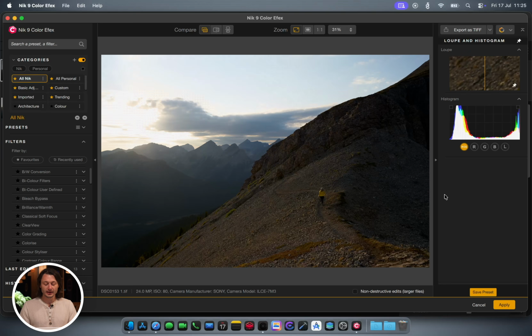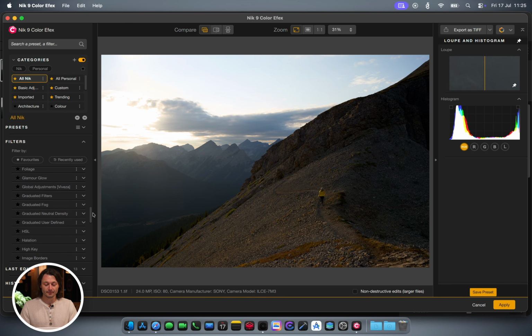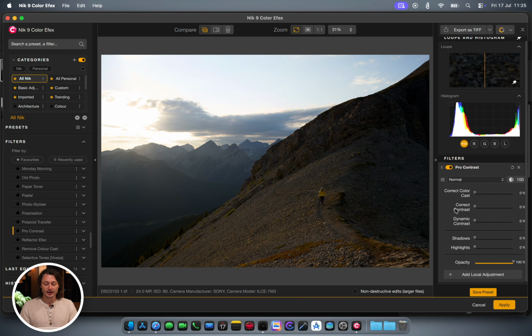Let's get into it. Looking at this image, the first thing I notice is that the mountain layers don't have much separation. The foreground is also a little flat. There's nothing technically wrong with the raw file, it just needs a little help. So let's add Pro Contrast. The first slider is correct contrast. For this image, I'm setting it around 22%.